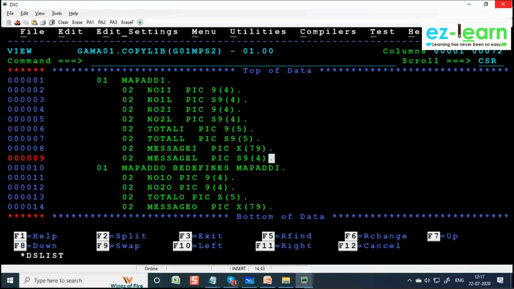So how is it possible in CICS? In maps, we move -1. Suppose number 1 and number 2, where we are going to add 2 numbers. If number 1 is a proper number and number 2 is an improper number, we can place the cursor in the number 2 field. How to place the cursor? Move -1 to number 2 L and then send the map. It is going to place the cursor.